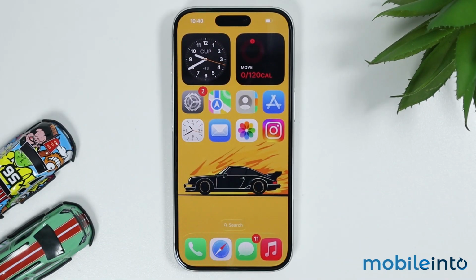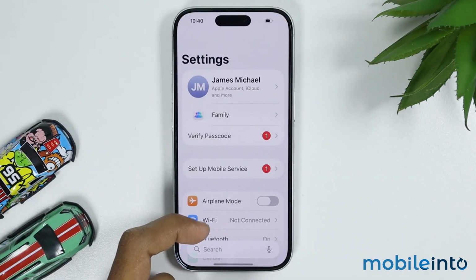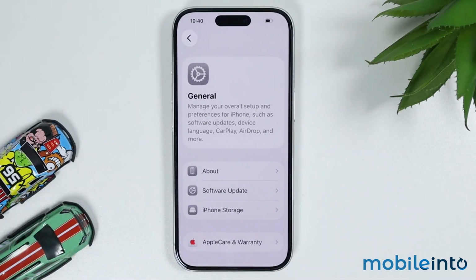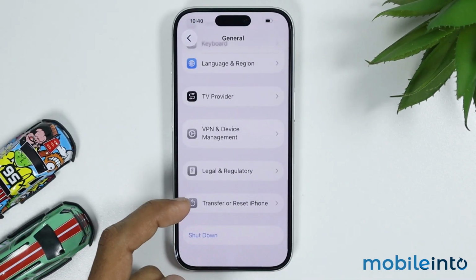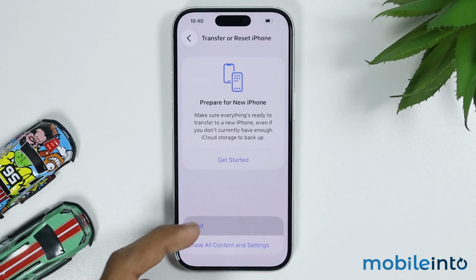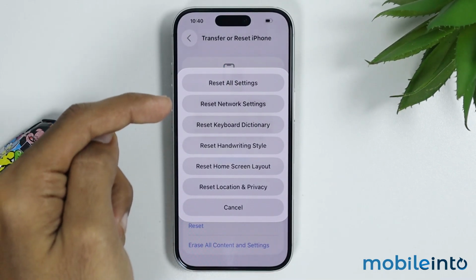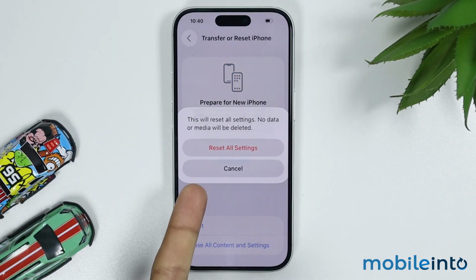If this also did not fix your issue, then you might have enabled a setting in your iPhone which might be causing this issue. To fix that issue, just go to settings and tap on general. From here, just tap on transfer or reset iPhone, then tap on reset. Now this time, just select reset all settings. Then tap on reset all settings. And by doing that, you will reset all the settings on your iPhone. And this option will not delete any data on your iPhone. It will only reset all the settings of your iPhone.